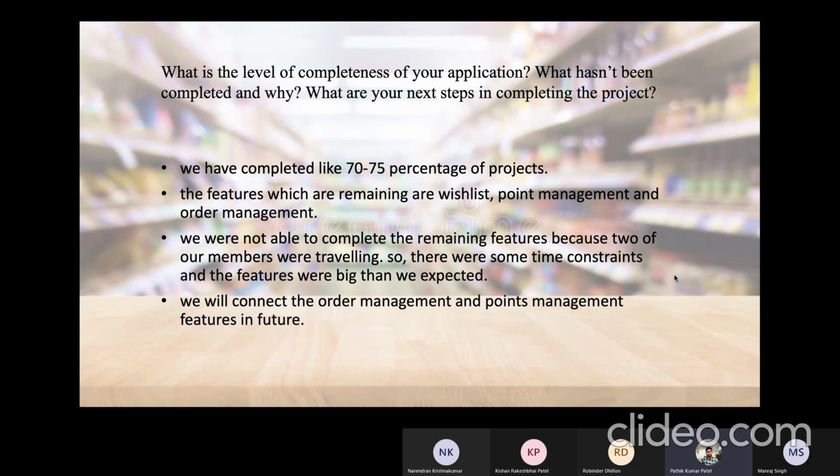So what are our next steps in completing the project? As you can see in the volunteer section, the UI was remaining. So we will improve the UI of the volunteer part, and also we will complete the order management, wish list, and point management. Hopefully we can give tough competition to our rivals.